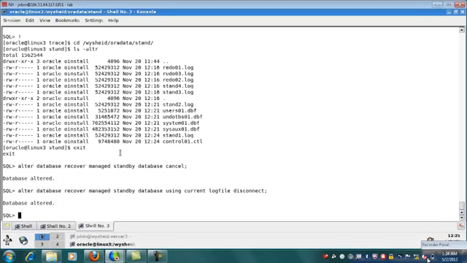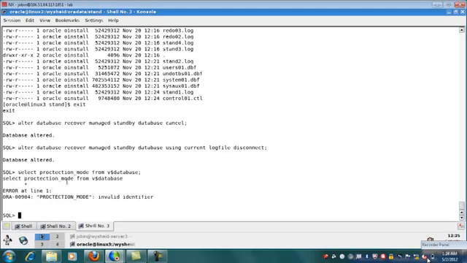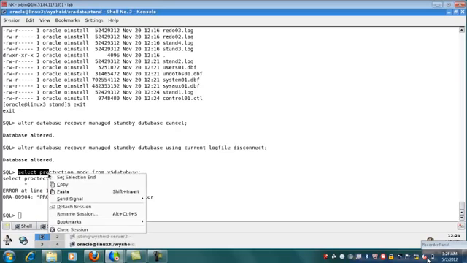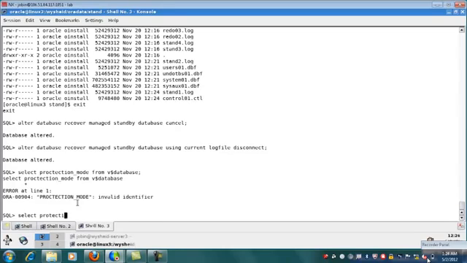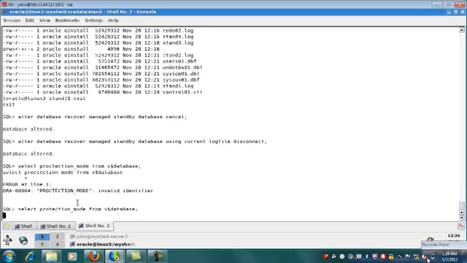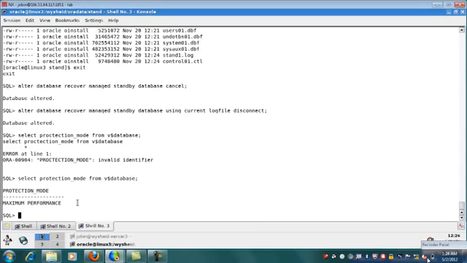What is the protection mode that we are having now? Select protection_mode from v$database. I'm sorry, spelling mistake. Is that fine?